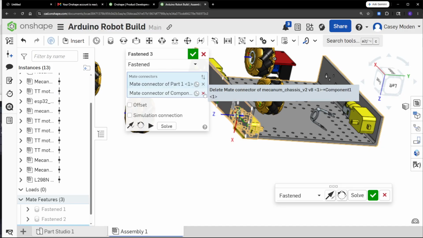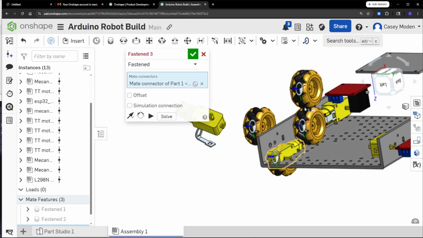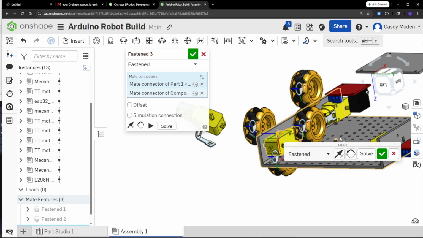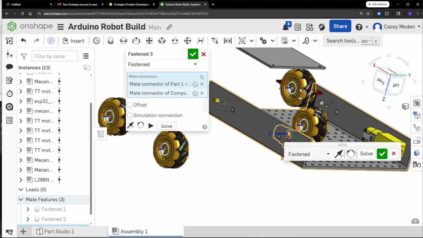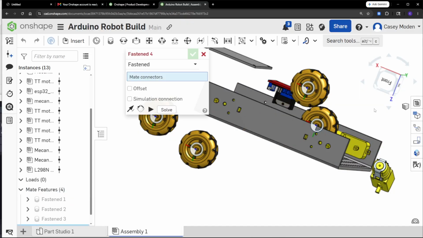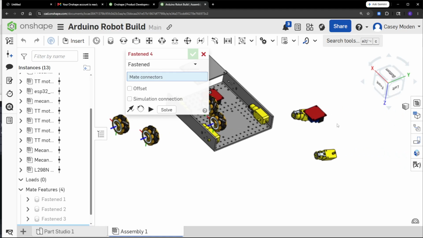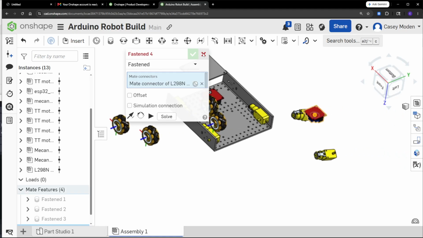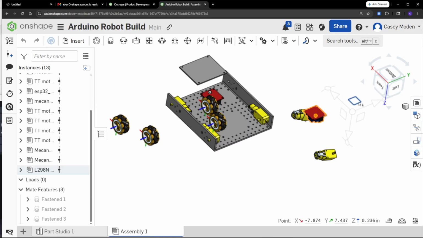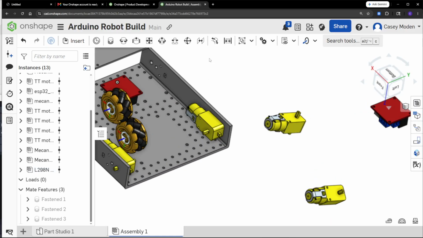So we can go in here and get rid of that and say, nah, I really meant this screw hole up here, solve, and then we say done. And then we have our other motor mounted on there. Other things that might go wrong as we're selecting these motors, let's see, if I grab this thing and move it. Let's see what else could go wrong.